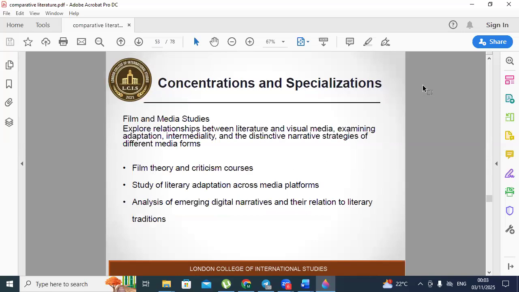Film and media studies explore relationships between literature and visual media, examining adaptation, intermediality, and the distinctive narrative strategies of different media forms. Film theory and criticism courses, a study of literary adaptation across media platforms, analysis of emerging digital narratives and their relation to literary traditions.